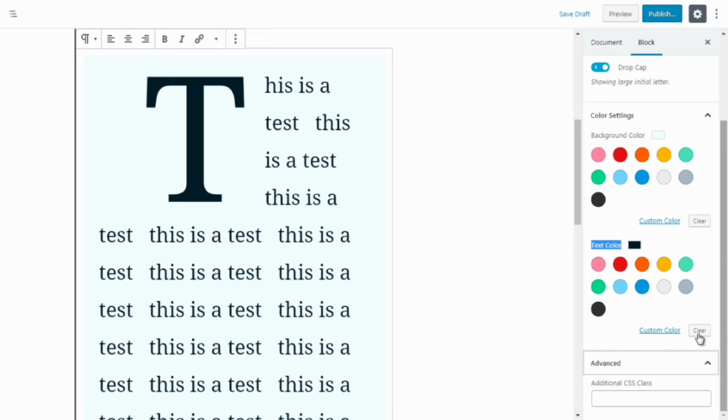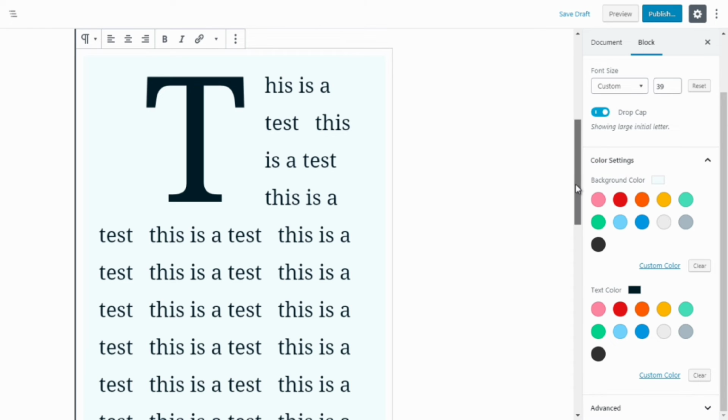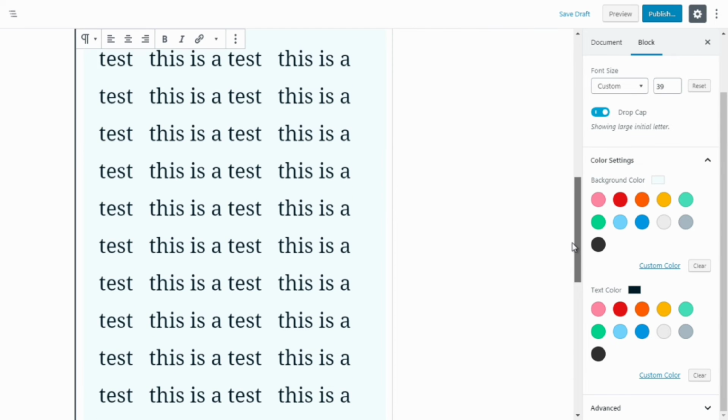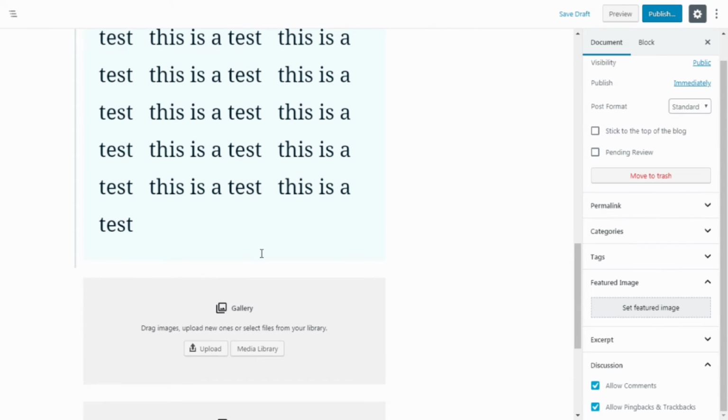And under advanced, you have CSS class, but if you don't know anything about CSS, you can simply ignore that. So that's it when it comes to the paragraph block. All right, so let's scroll down and let's go ahead and add a new block.